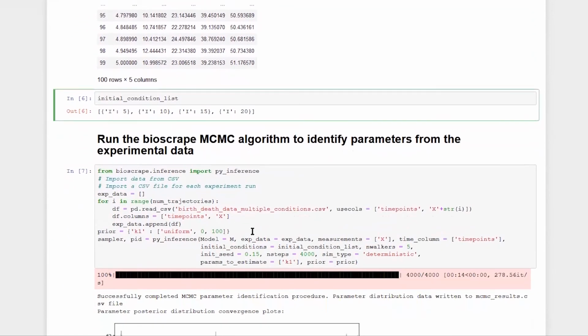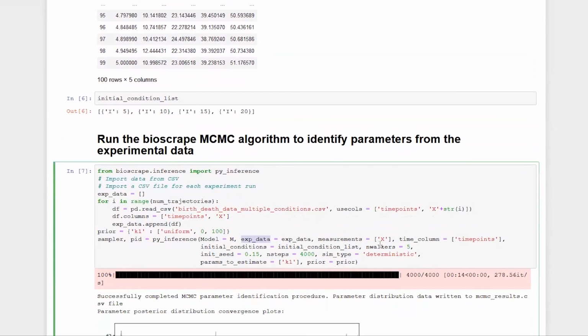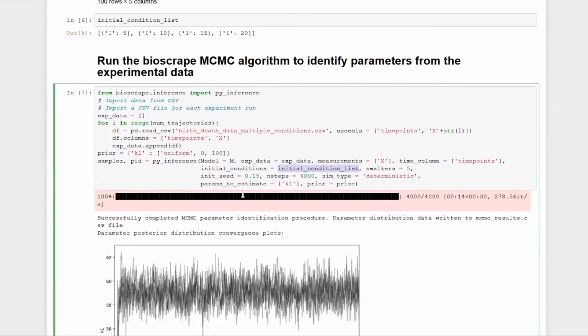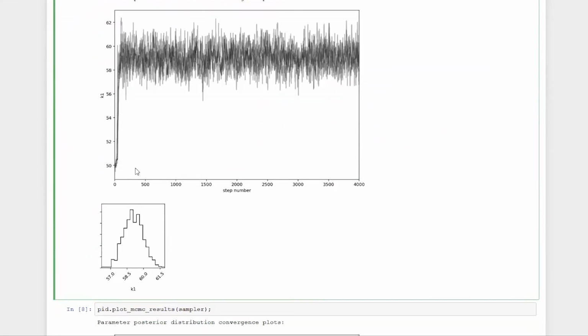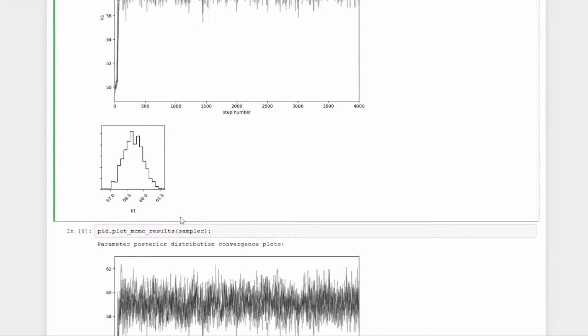So you have 4 different initial conditions. You pass in the experimental data, and now we also need to pass in the initial conditions in the same function. And this is a list. You can run the algorithm again, and it tries to find out what parameter distributions it converges to. It started with some value, 50, but it actually finds out now that some value around 57 or 59, 60 is actually what's correct.